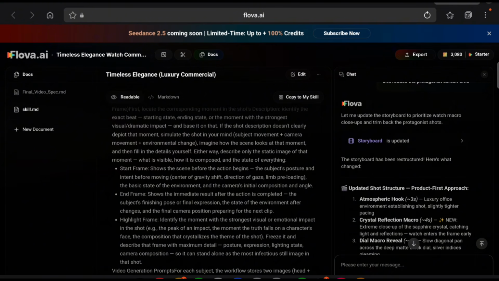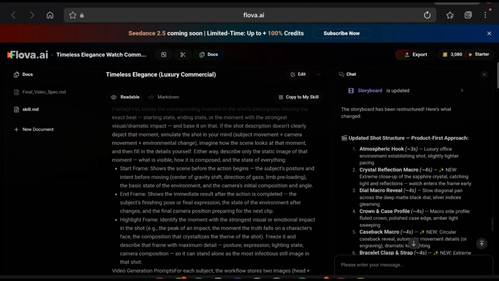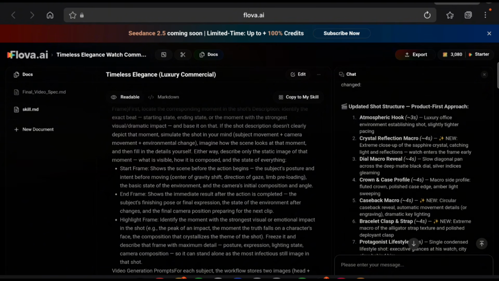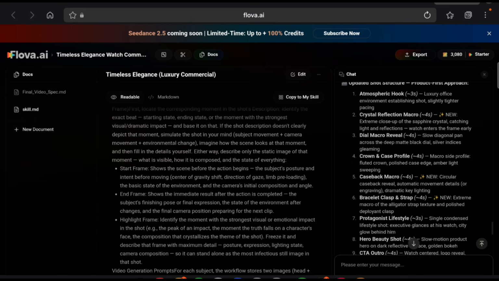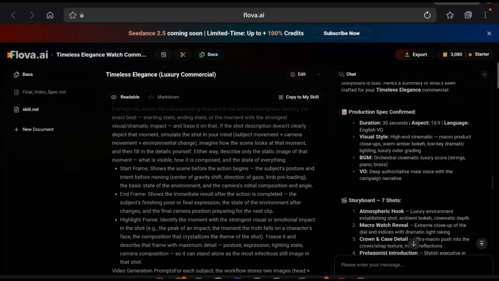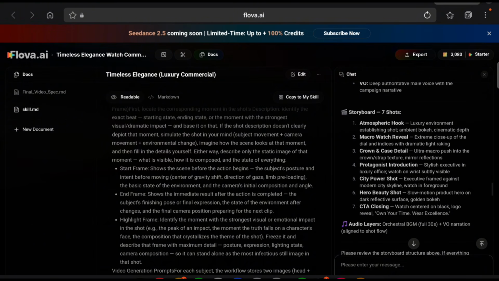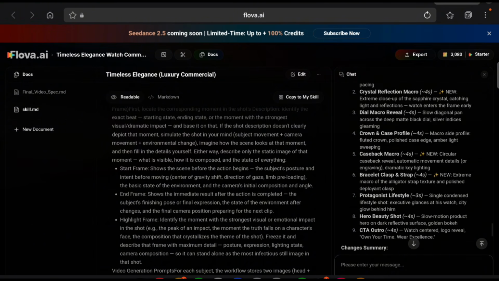So you can see that our storyboard has been restructured. Look at what's changed now. The atmospheric hook changed. So it has been restructured here. Look at it. This is what it has been restructured to. Now look at what we had before. This is what we had before. But now it has been restructured here.